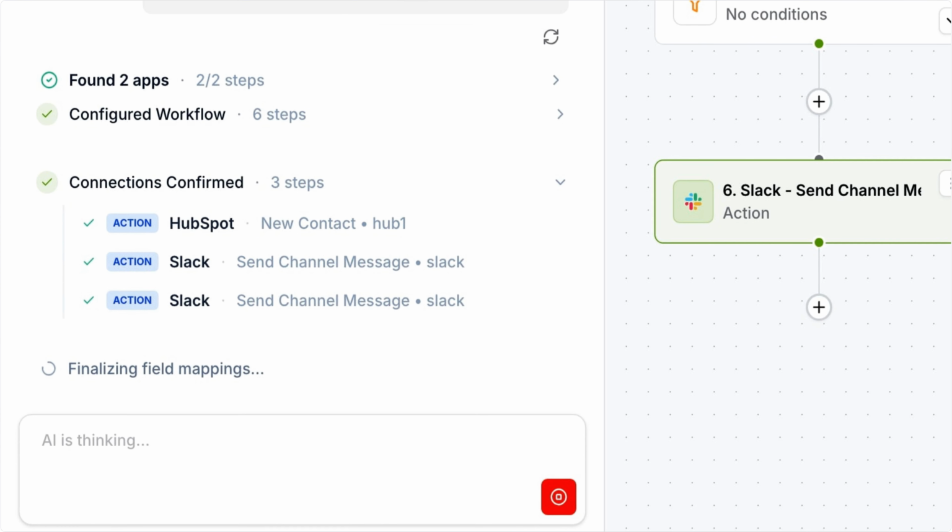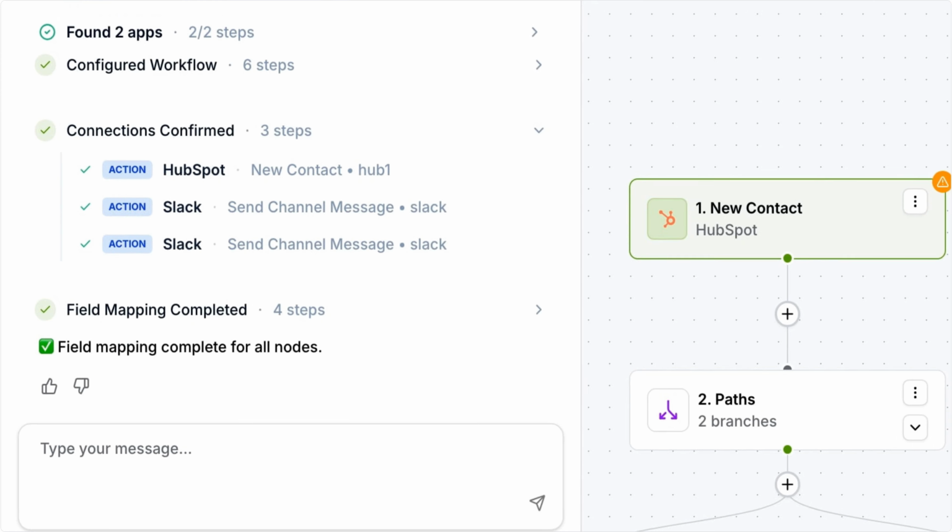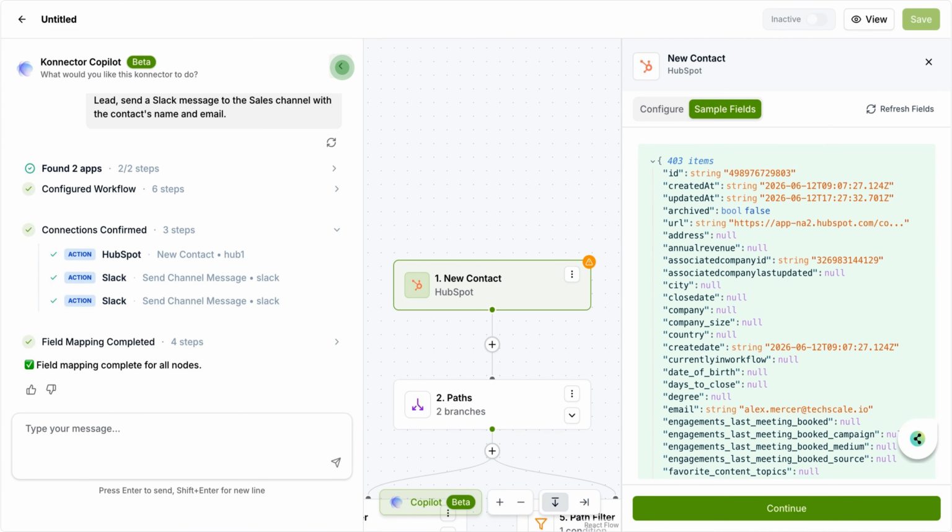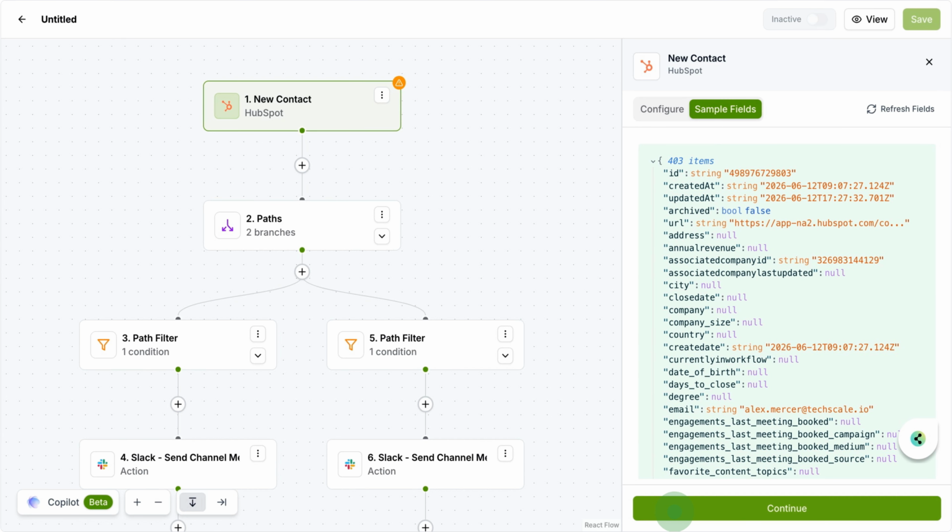With connections confirmed, Copilot takes the selected HubSpot and Slack accounts and uses them to configure the workflow automatically. Field mappings are now complete across every node. Configuration is done. Time to close the Copilot builder and take a look at the finished workflow. Here's the result: a fully configured workflow, complete with the trigger, paths, filters, and actions Copilot put together.